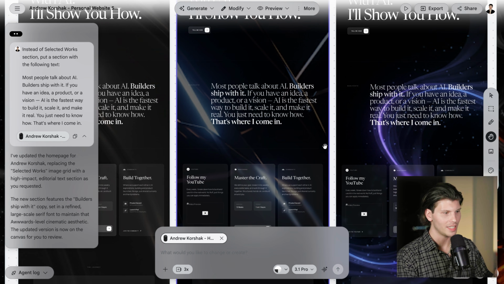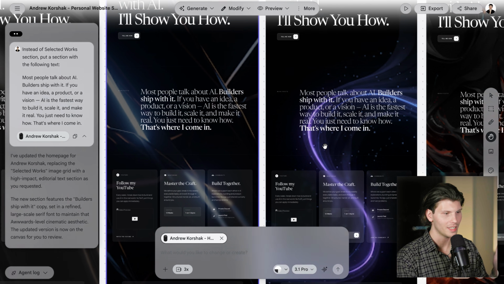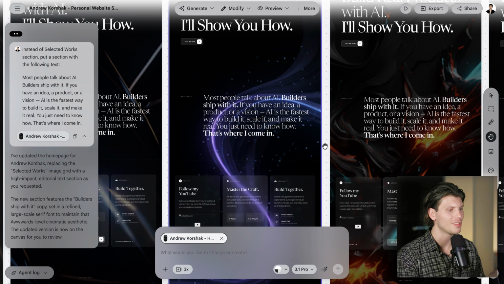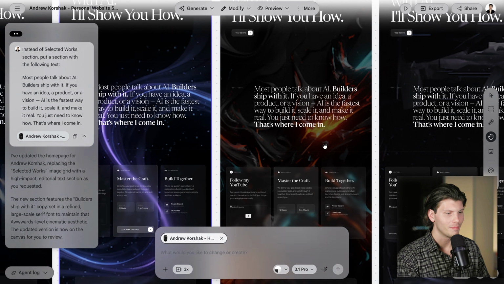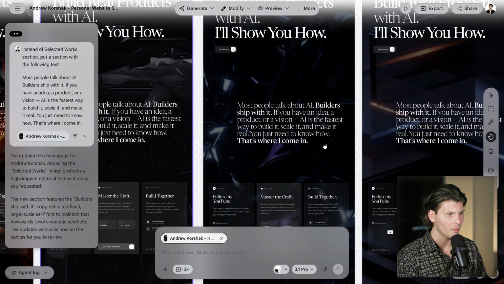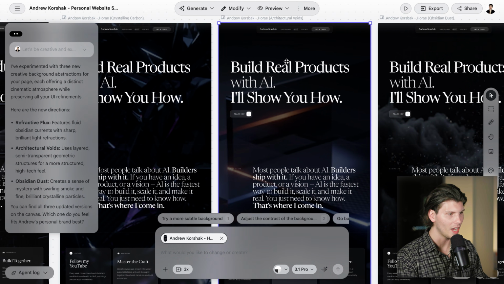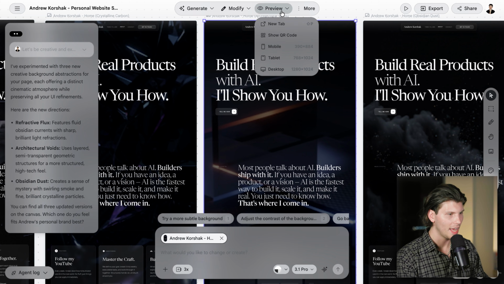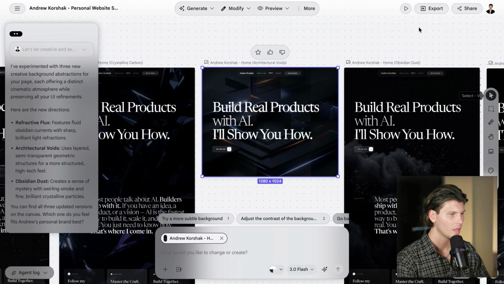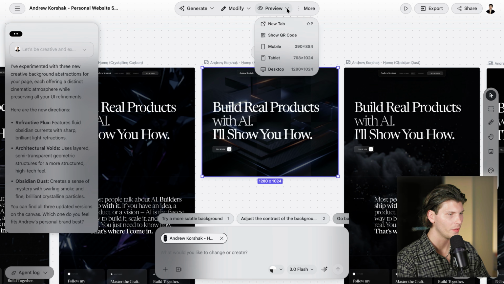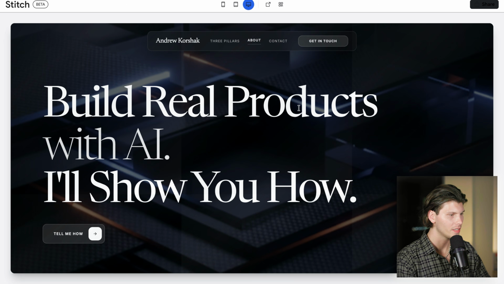So the backgrounds, as you can see, are absolutely different, and I have a variety of options to choose from, which is kind of cool. And for our showcase, I would probably go with this screen. And also you have the option to open this on different devices, for example, desktop. Let's open a preview of the desktop version and see what we've got.